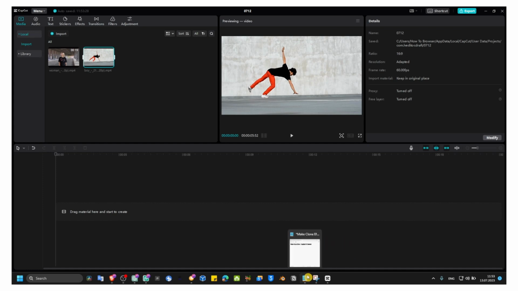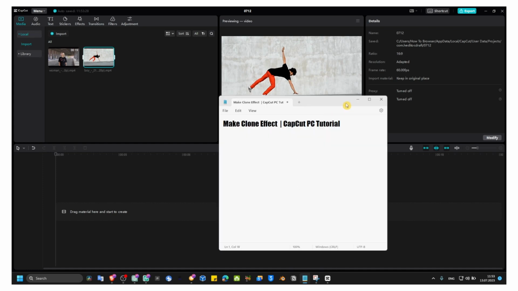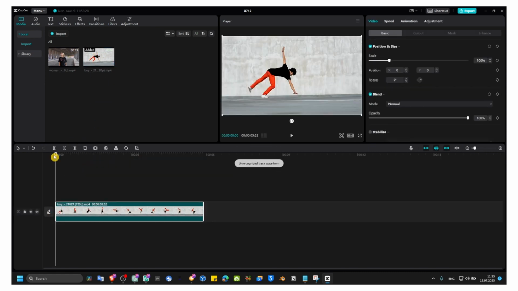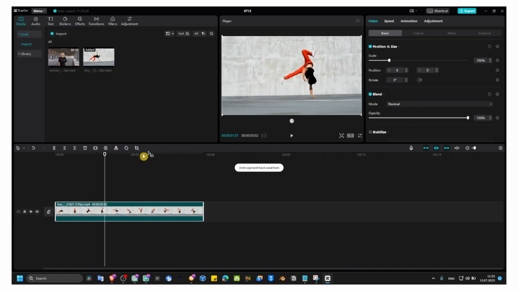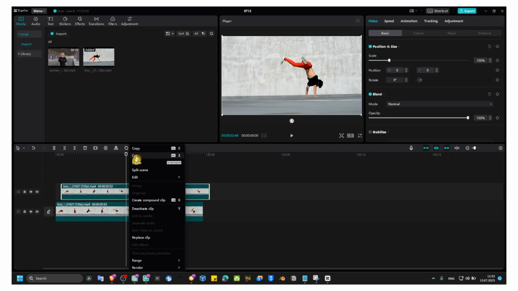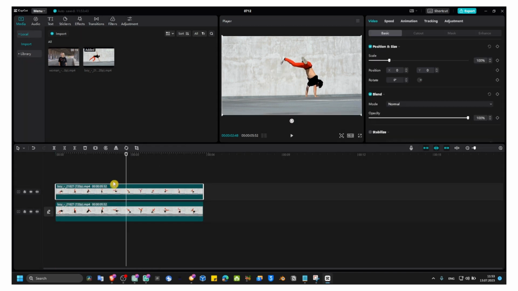In this CapCut tutorial, I'm going to show you how you can clone. It's very easy. Let's just grab the video that you want to clone, and I have this guy here. I want to clone him. Press Control C and then Control V on the keyboard. You can also press copy here, then right click and paste.